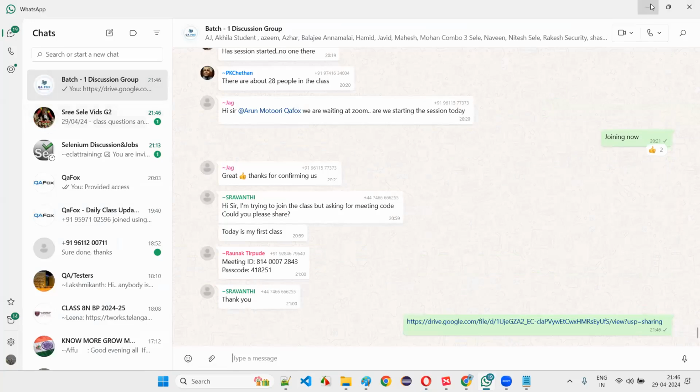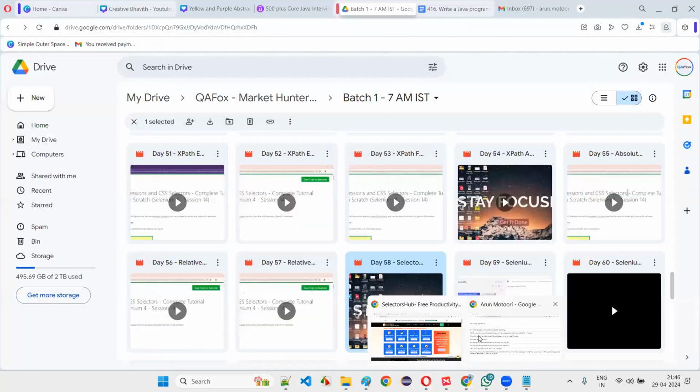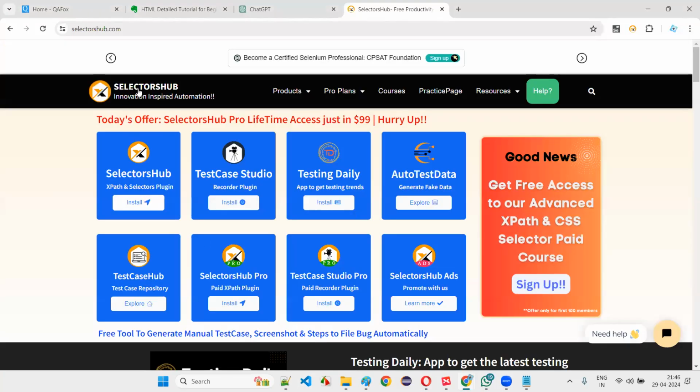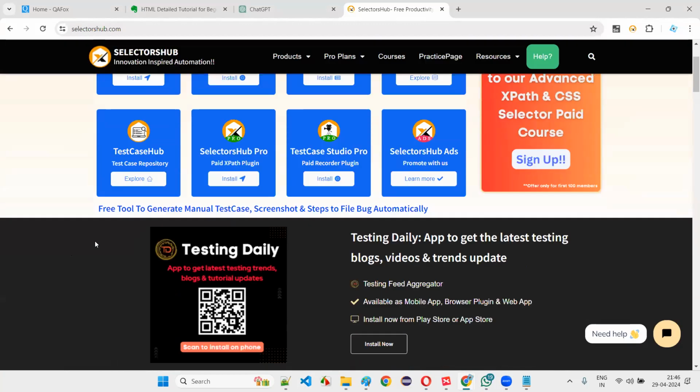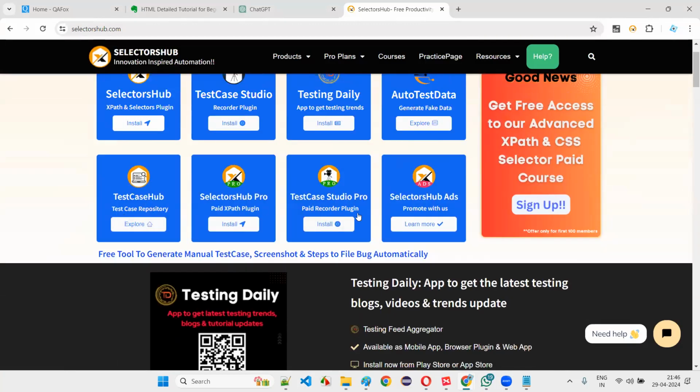Thank you very much. So you can explore that and you'll get a lot of ideas. You can also explore this website of Selectors Hub, where there's a test case studio. Automatically, it will create the test cases. If you want to get the testing updates, you install this add-on. When you press new tab, all the testing updates will come. Then there's auto test data, which is for generating fake data. There is one more tool known as Fake Filler or something like that.